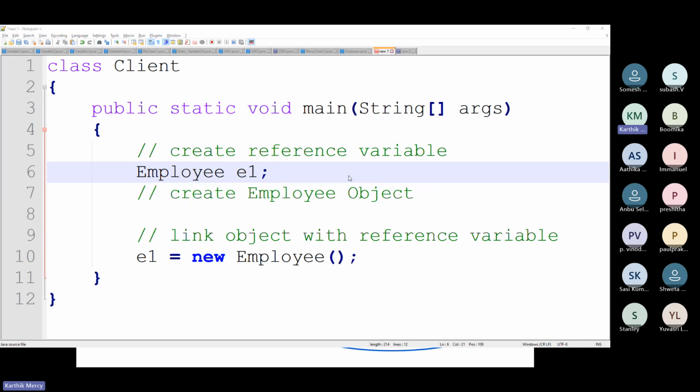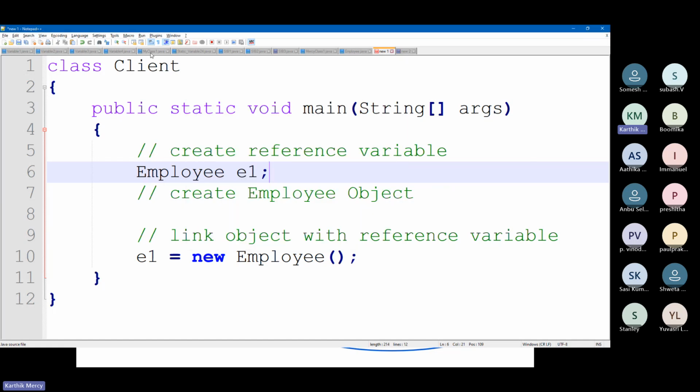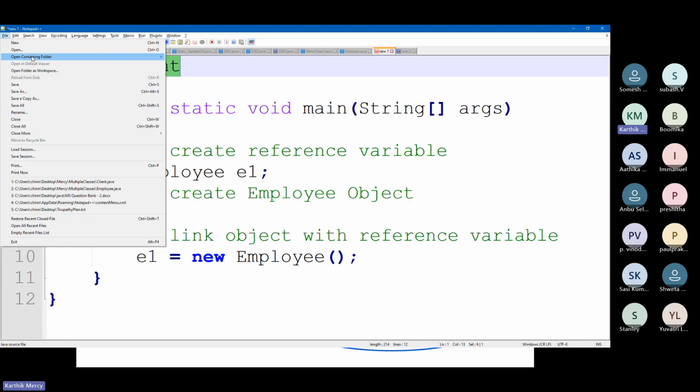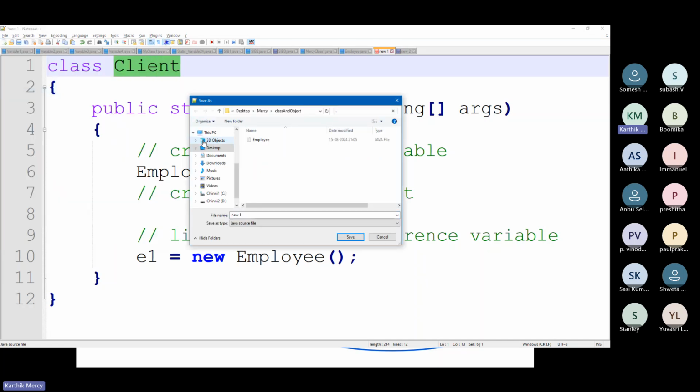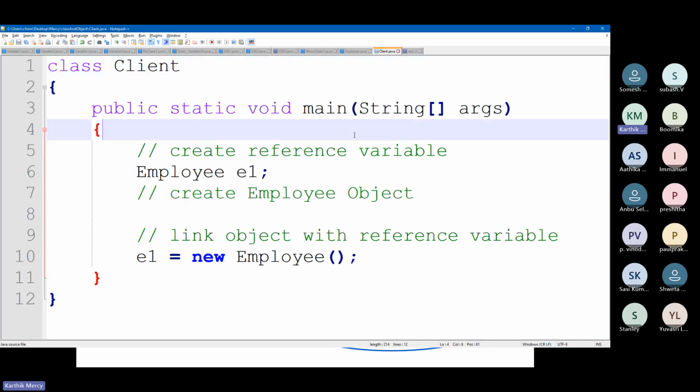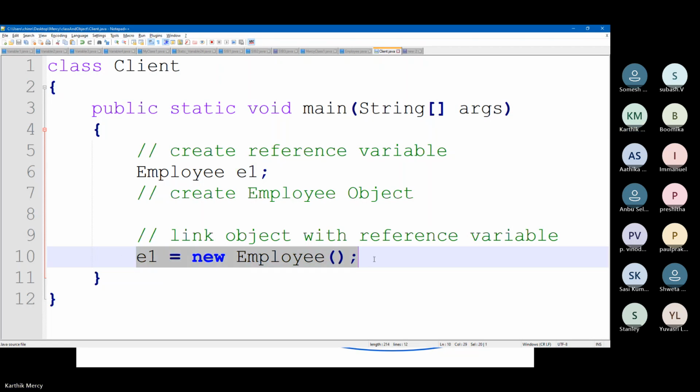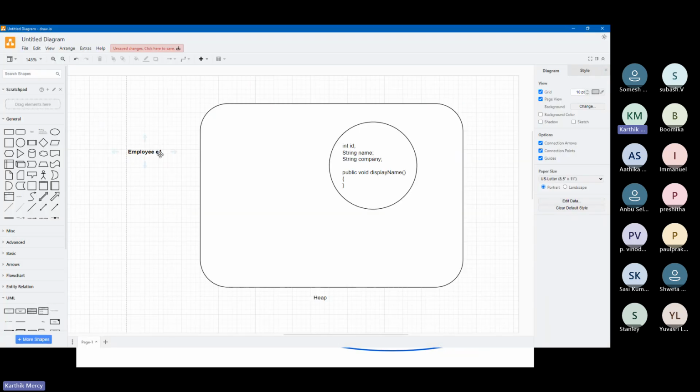When I save this, I want to save it as client.java. I copied the class name, and I'm doing File, Save As. Okay, I'm able to save it properly as client.java. I created something like this. Because of this line number 10, there is a linkage that happens between this reference variable and the object.